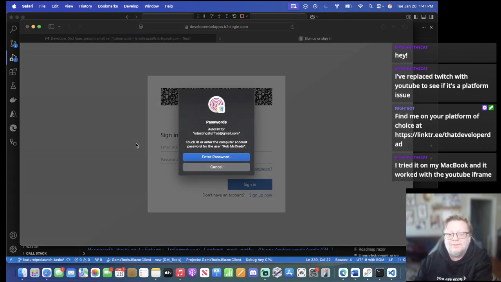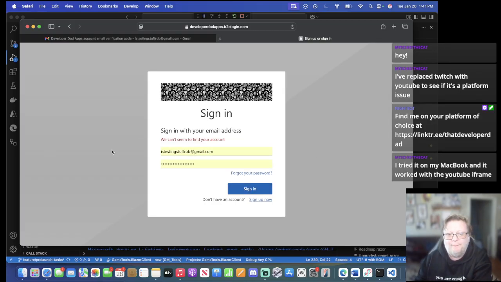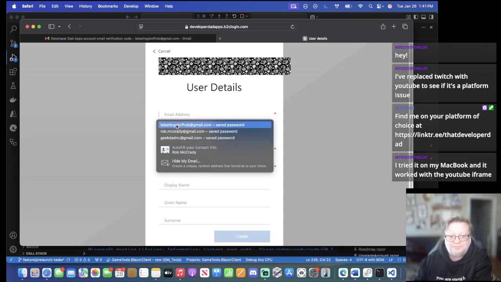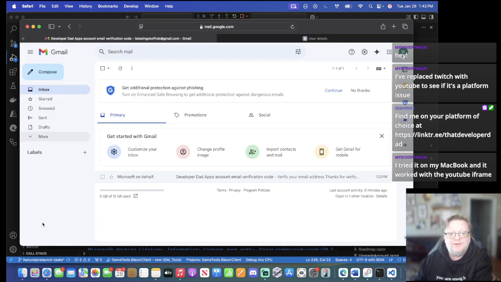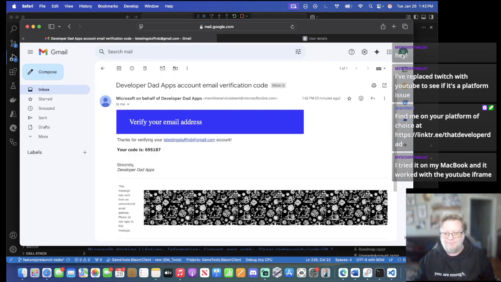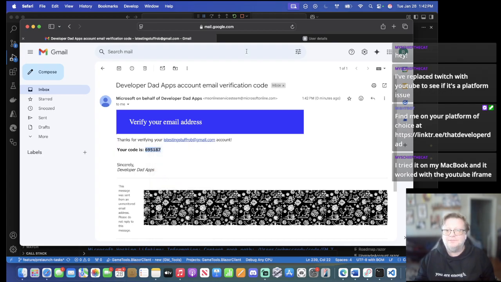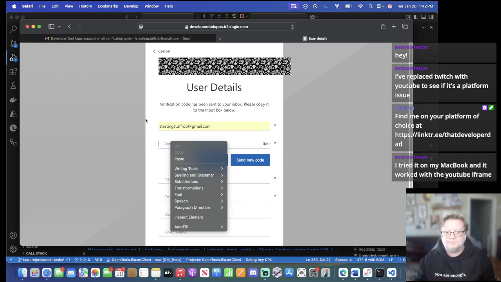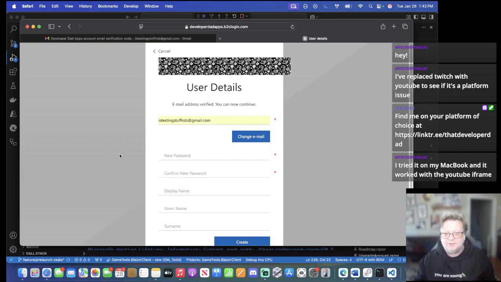And let's try it with the password. And it's going to say, no, I don't know you. Yep. We can't seem to find your account. Sign up now. Send the verify code. Check out the email. That's an old one. That can go away. And here's the new one. Copy. Paste. Verify code.